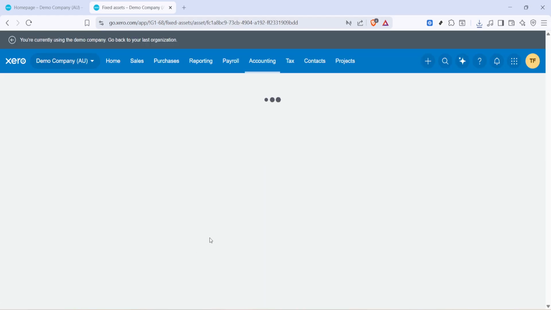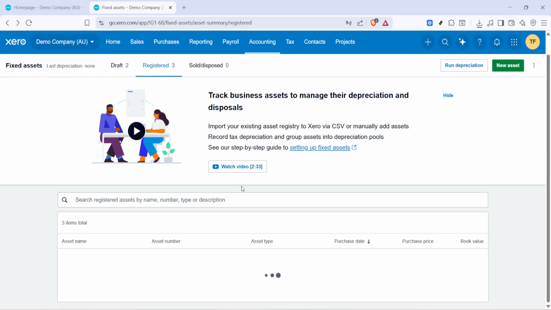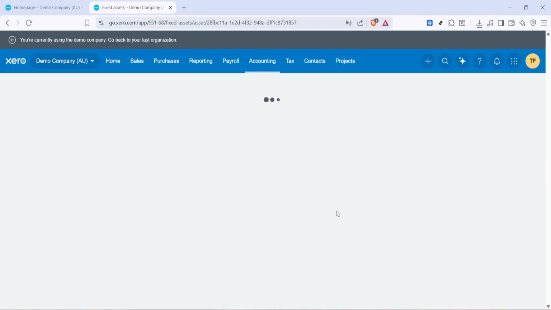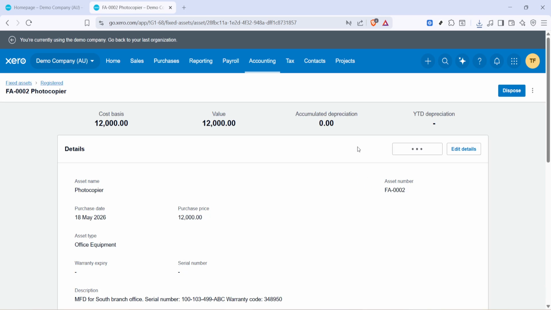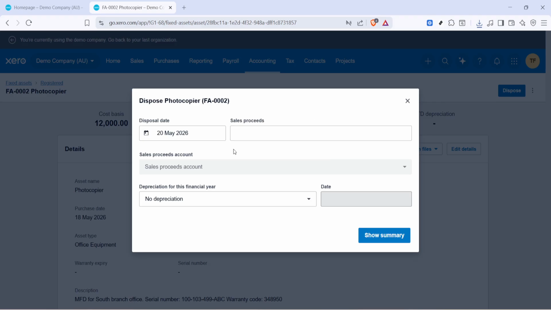Take a moment to double check you've picked the correct item, especially if you have similar asset names or multiple items in the same category. It's a good idea to quickly glance at the asset's book value and depreciation to make sure the details look right before you continue. Next, choose Dispose. This opens the disposal screen where you'll enter the key details.